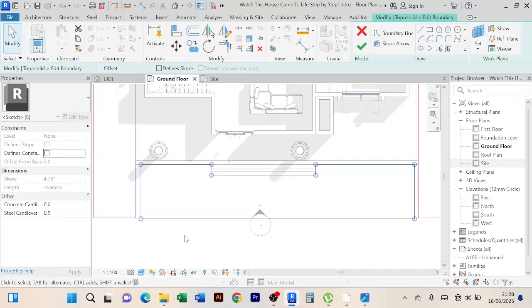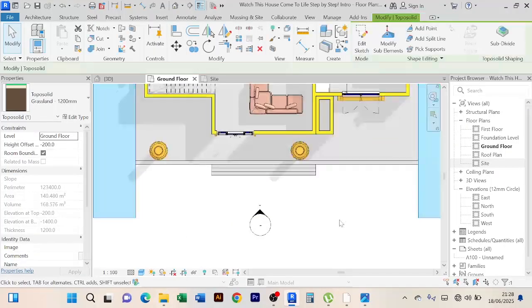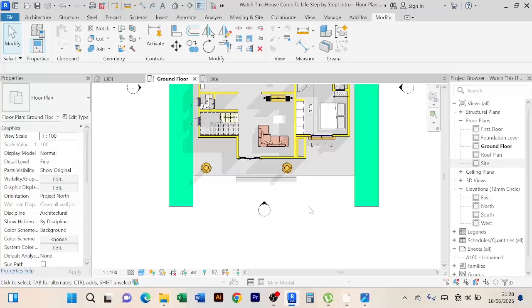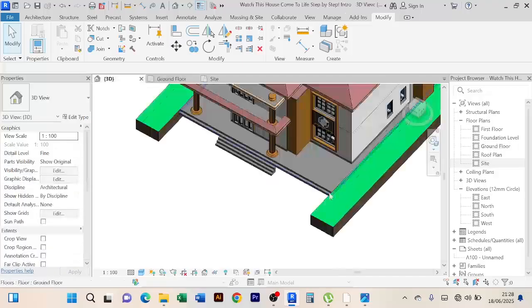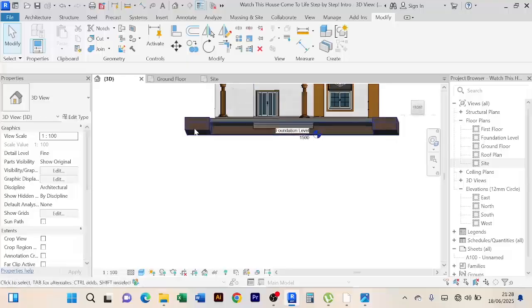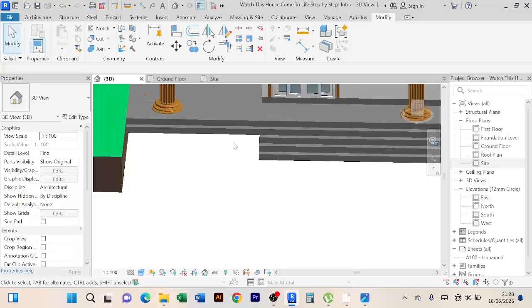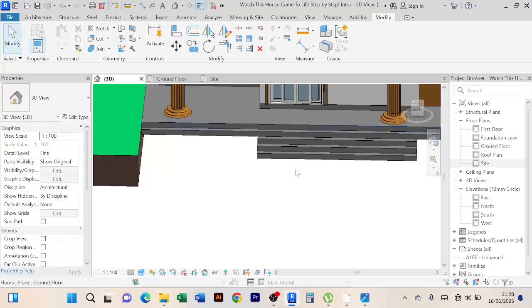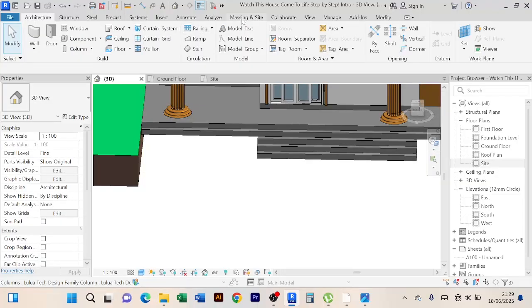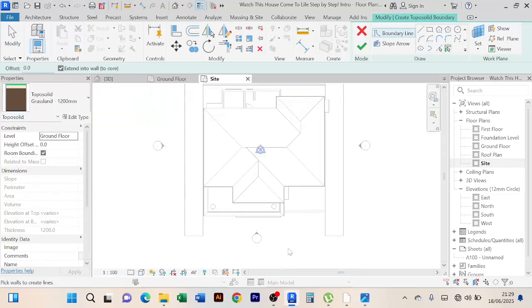So now I think the best way is for us to delete this one off, just like that. Now we're going to create another toposolid. Now we have deleted this one off. We are going to now create another toposolid that will be able to sit exactly here, so that we can easily have our steps here. So now we come to architecture, go to massing and site, toposolid, then sketch.